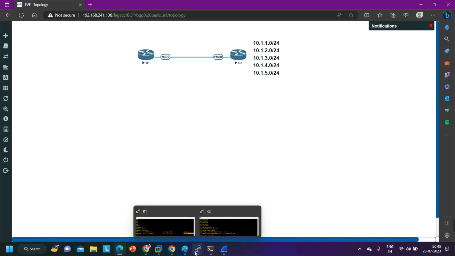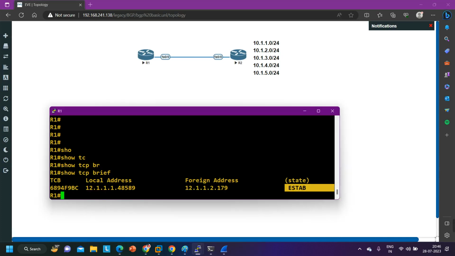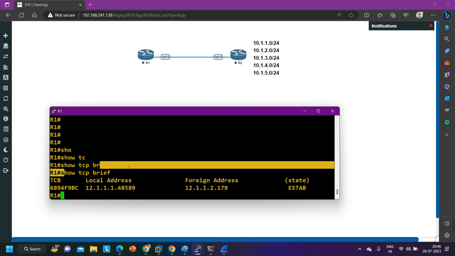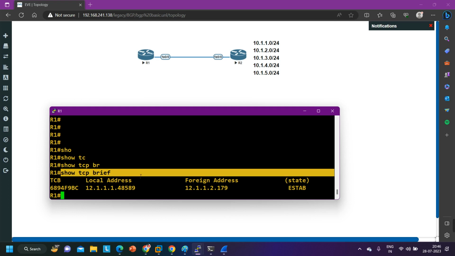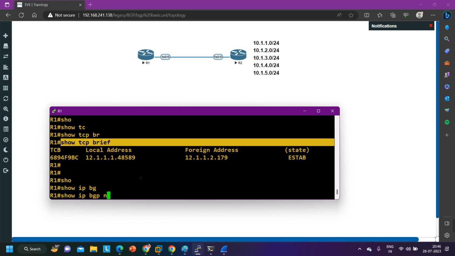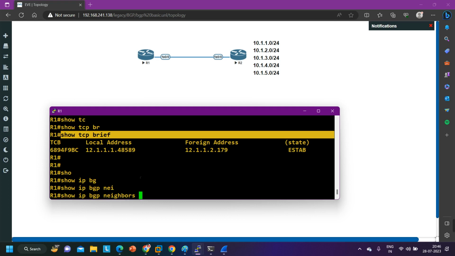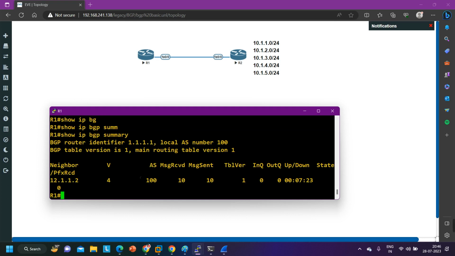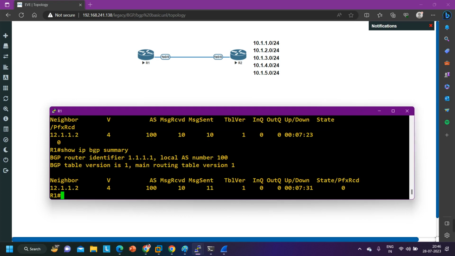Okay, now here on router number 1 this is one command to troubleshoot. If the TCP connection is not forming between router 1 and router 2, we can troubleshoot by using this command to check whether the TCP connection is stabilized or not. After that we can run show ip bgp neighbor, or we can run show ip bgp summary to check the neighbor. Who is the neighbor? 12.1.1.2 is the neighbor of router 1.